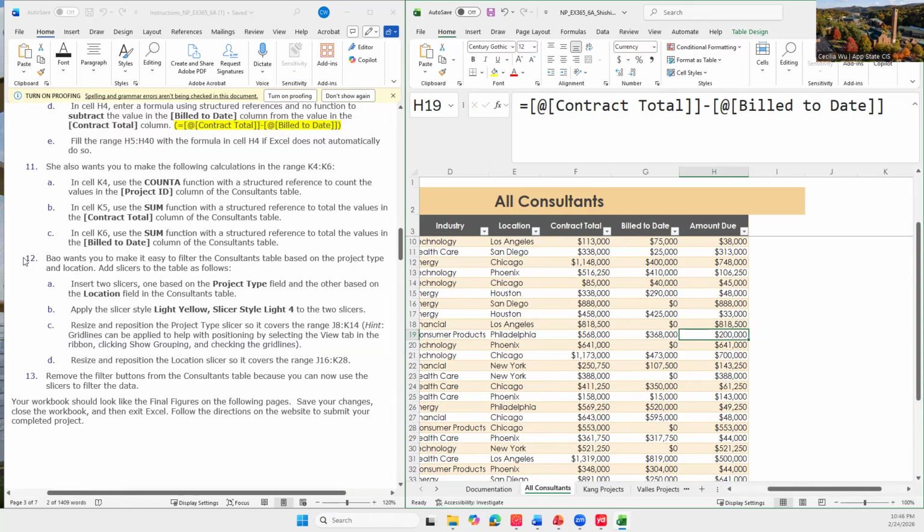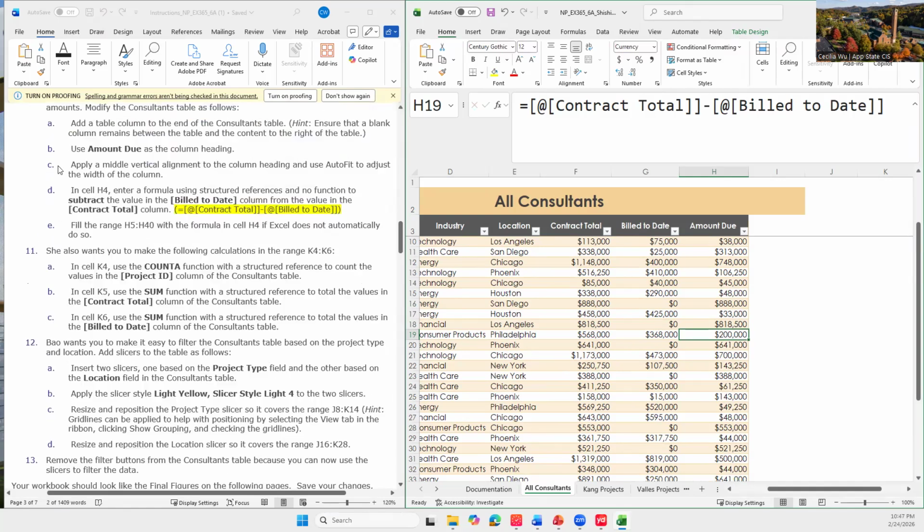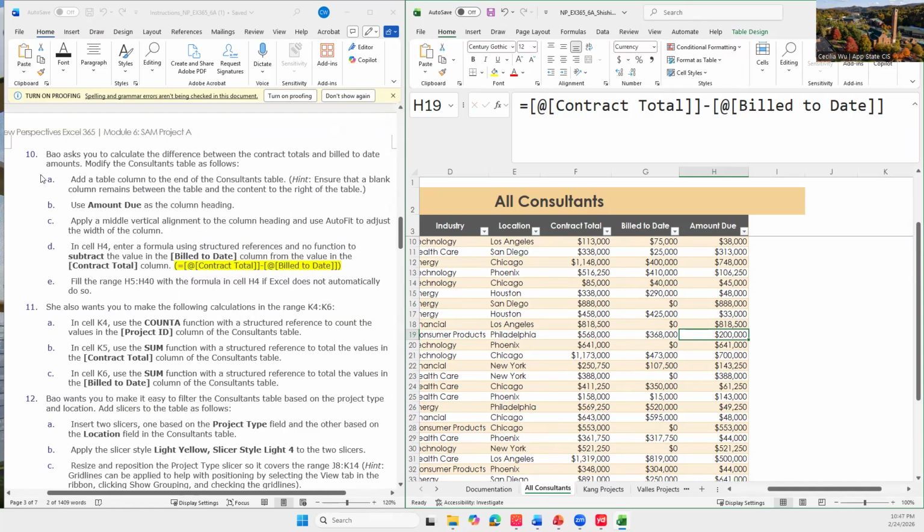I'm sorry, so we finished step number D in step number 10. And as I mentioned, since that is a table, for step number E we don't have to manually do anything. The system will automatically fill the range H5 through H14 with the same formula as in the cell H4, since that is a table.